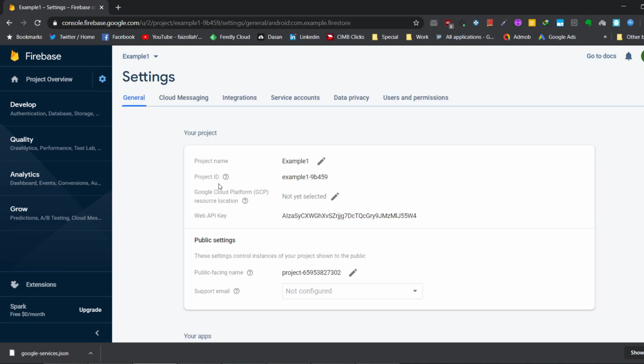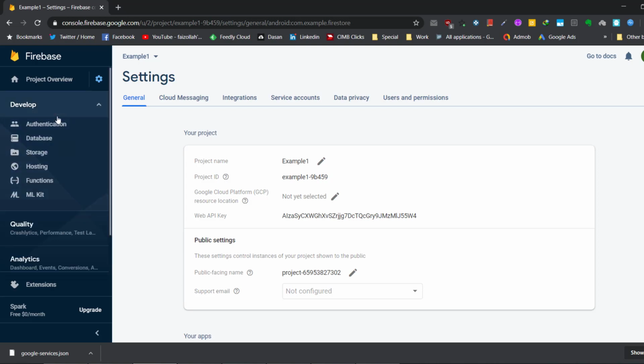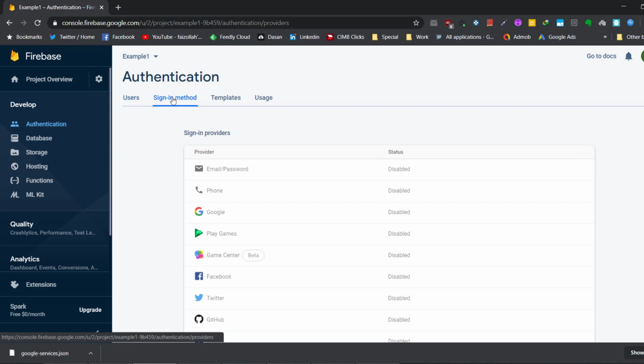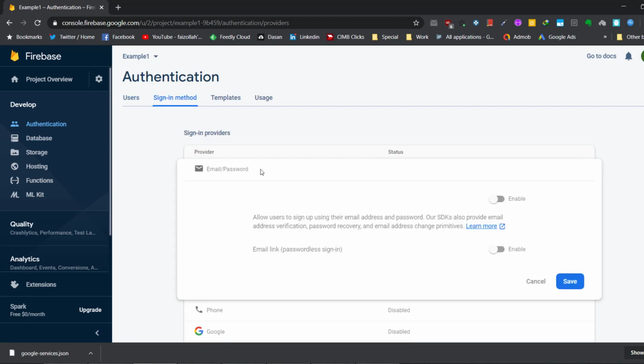Now we set up our project and our application. Now in order to use the authentication, we need to go to this section, develop, authentication, databases. All this subsection will open up, and then you go to authentication, and then you go to sign-in method. Here you select email and password, and you enable this one, and you click save.